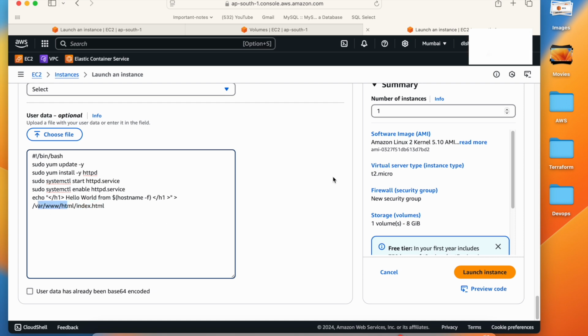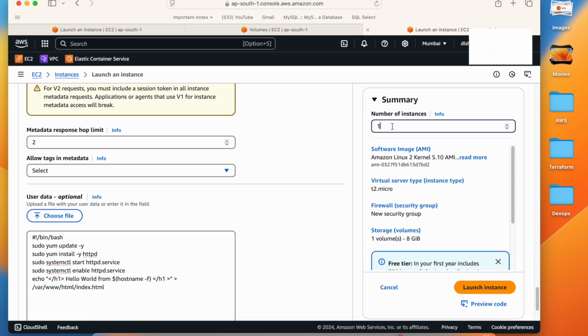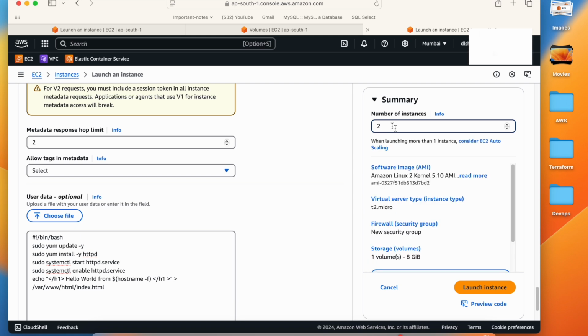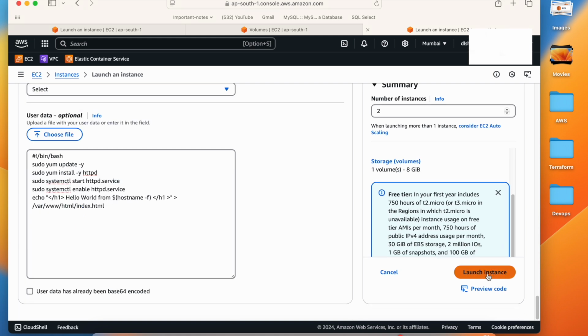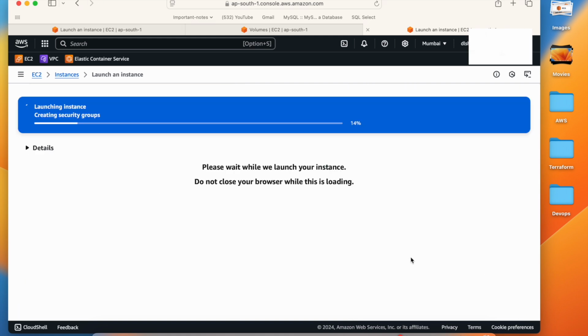Okay, so on the right hand side, it has a number of instances, which means how many instances you want with the same configuration. So in our case, we will use two EC2 instances. Okay, when launching more than one instance, consider EC2 auto scaling. So this is another part. I'm not covering auto scaling in this video. We are just using the load balancer. So everything will remain the same. Just click on launch instance, right?